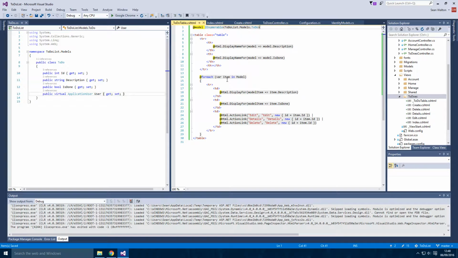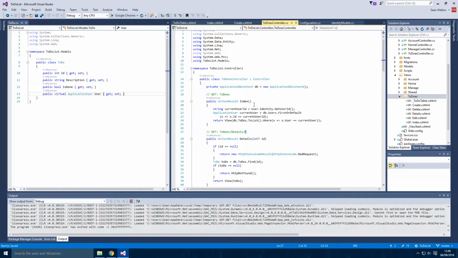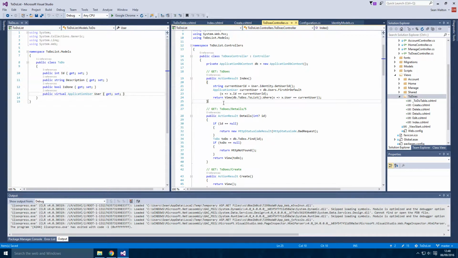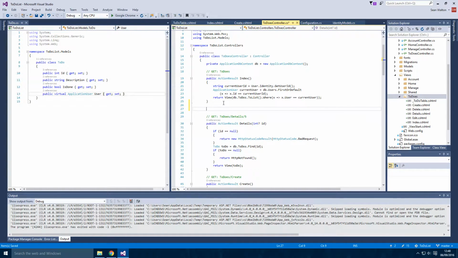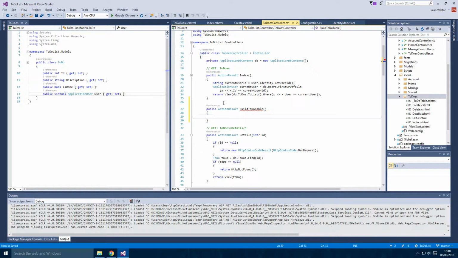And now I need a way of actually building that table. I need a function that I can run in my controller that will build this table and return it as valid HTML. So let's go to the controller. I'm going to do it under index because it's going to be basically the same. We need a public action result. We'll call this BuildToDoTable.